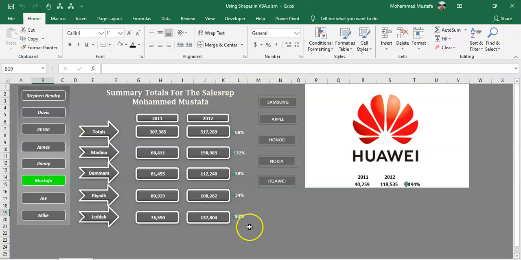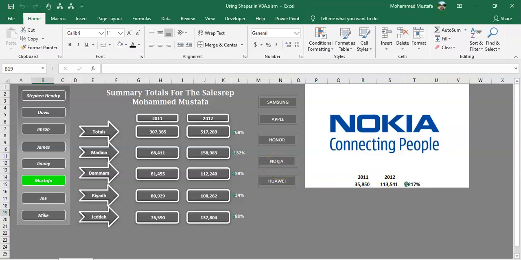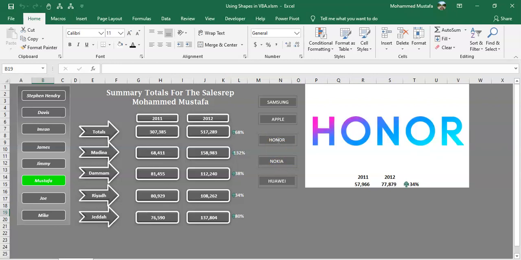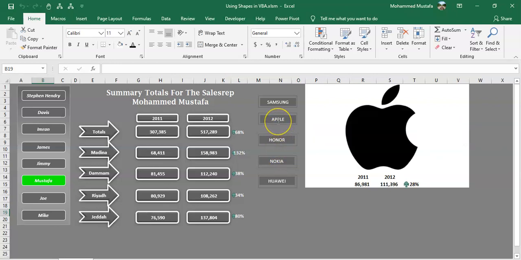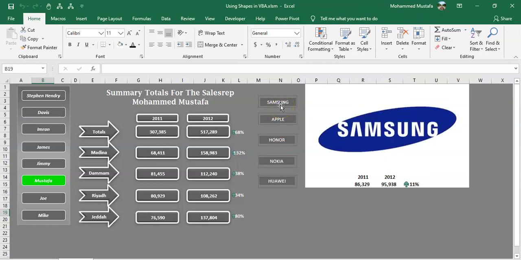And if I come on the right hand side, you can see that I have different brands for that salesperson that he sold. So right now it's showing Huawei. So if I just bring my mouse on top of Nokia, you can see that the screen updates automatically with the values for that. If I click on Honor, it updates automatically. If I click on Apple, same thing happens. If I click on Samsung, my screen updates automatically.